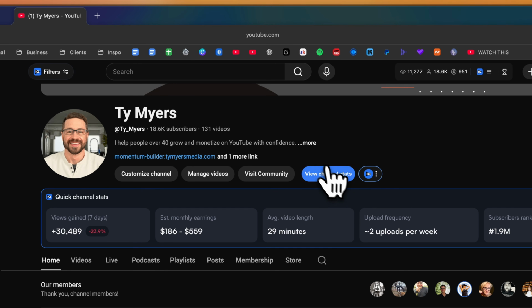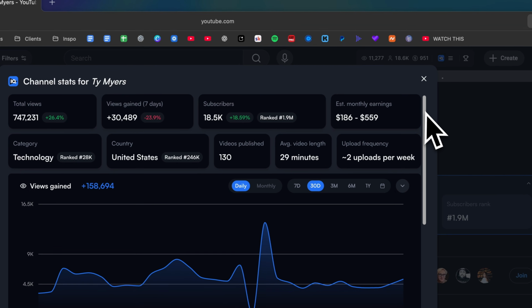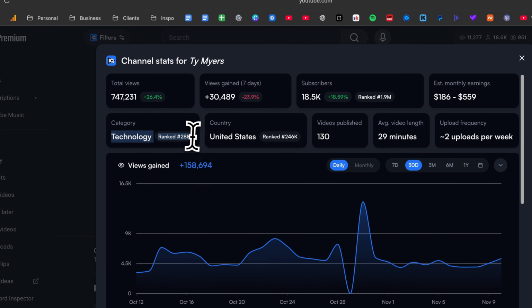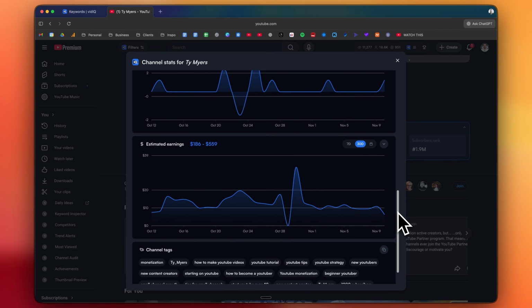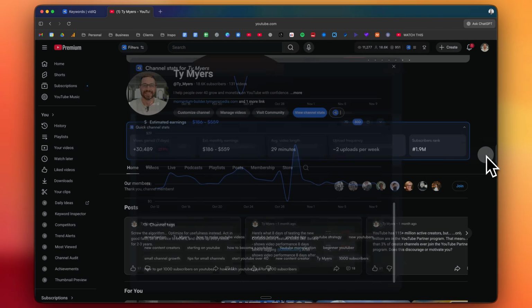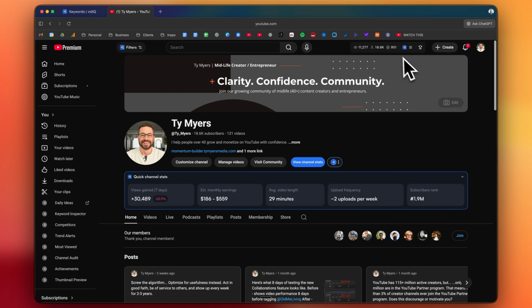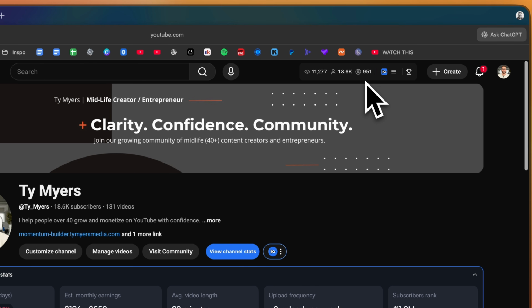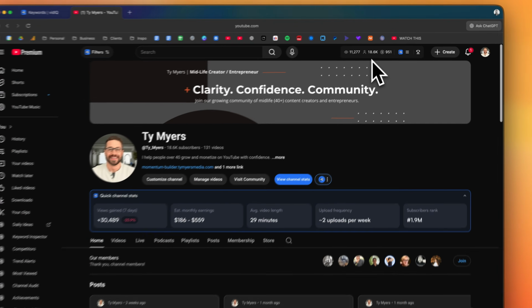Now, to go a bit deeper, you can click View Channel Stats and you'll get an expanded version with some well laid out graphs and additional context. Another subtle yet incredibly useful feature that I really like is the floating analytics bar at the top of YouTube, and it follows you everywhere you go on YouTube, giving you live stats for whichever metrics you want to see. I personally set mine to views over the last 48 hours, total subscribers, and 28-day earnings. And this just helps me know the overall health of my channel without having to go into YouTube Studio.